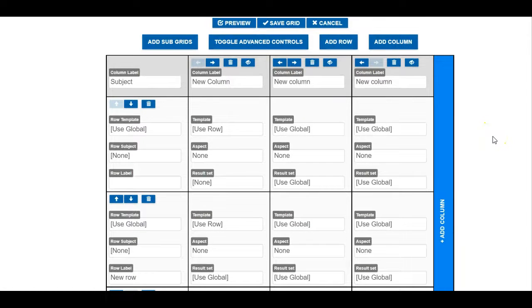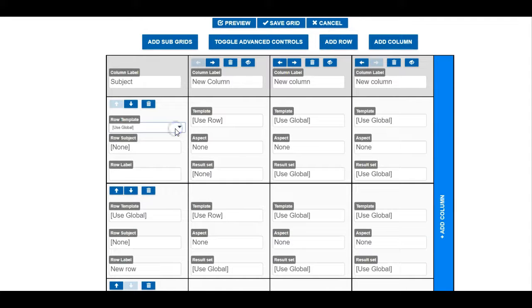The default label for the subject column is Subject. You can change this if you want. This column is static and will not move. If you have used the Global Template filter, leave the row template as Use Global. This will pick up the global template and apply it to the column. However, if you have left your global template blank, you can configure the row template here.